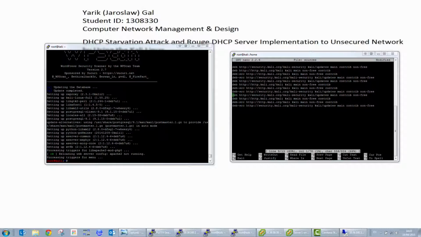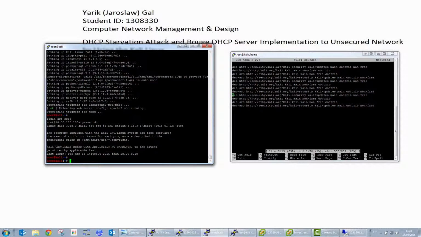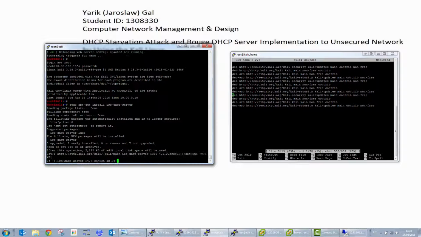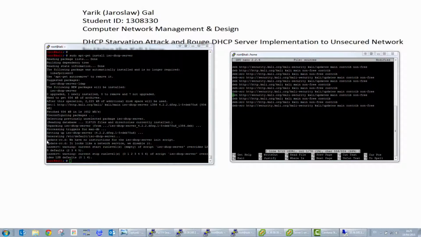Kali Linux is now updated, so we will install the DHCP server on it. Let's go to the command line, and we'll use sudo apt-get install isc-dhcp-server. The DHCP server installation is now complete, and the next step will be to configure the IP address of the interface, because as I mentioned at the beginning, the current IP address is actually leased from the Windows 2008 DHCP server. So basically, to run a server, we need a static address on that machine.